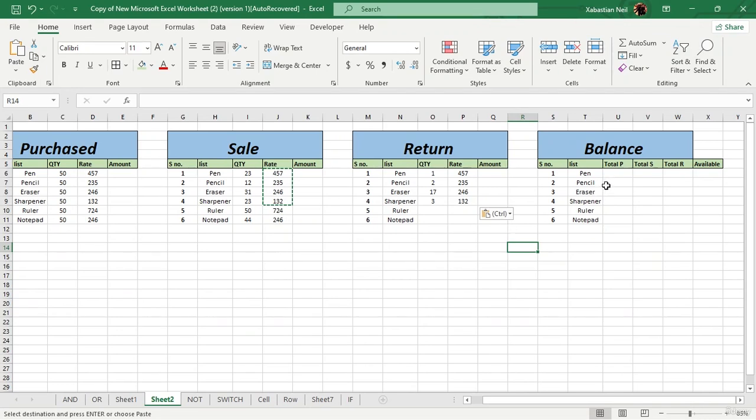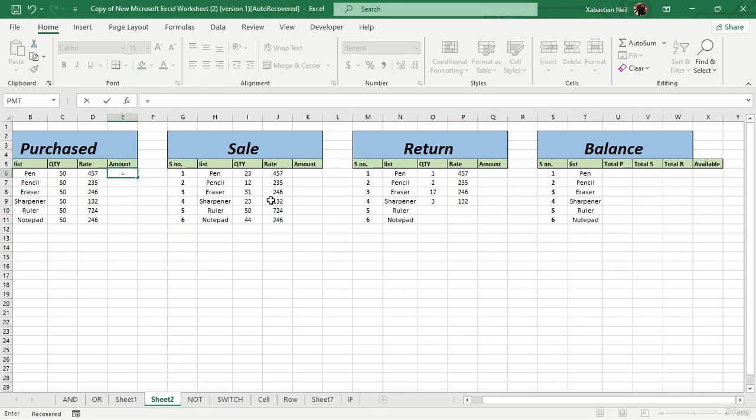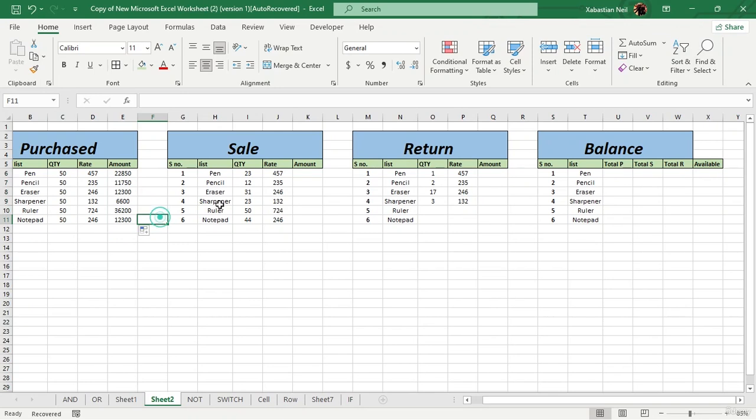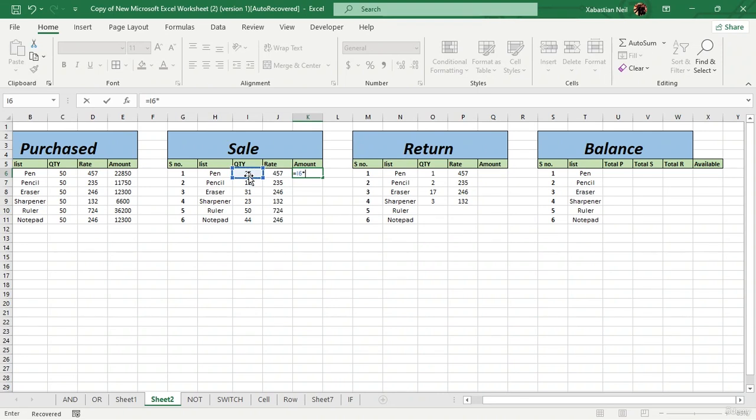To find out the balance, we're going to need the total amount of each and every one of those. To find out the amount, we're going to multiply these. First we type in equal, and then this quantity multiplied by this rate. Press enter. Use the fill handle to get the other ones. We're going to do the same here: equal this one times the rate, enter. That will be it.